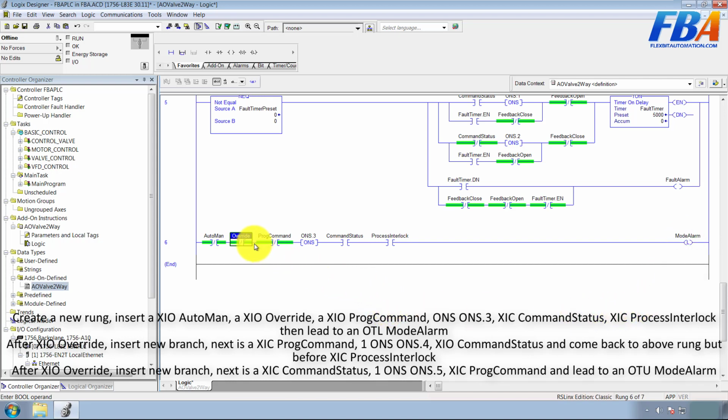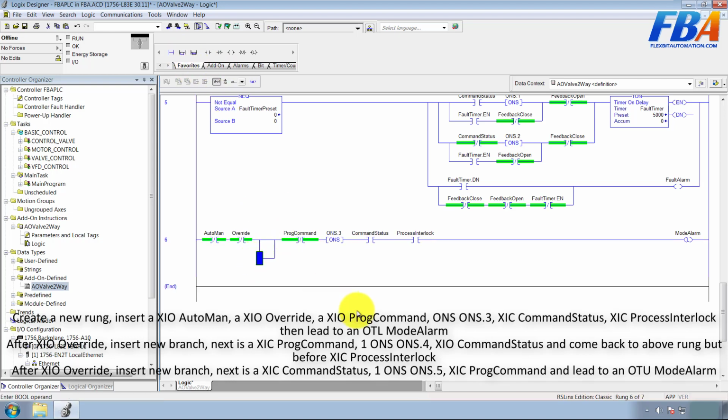After XIO override, insert a new branch. Next is XIC Pro command, one shot number 4, XIO command status. And come back to the above run, but before XIC process interlock.